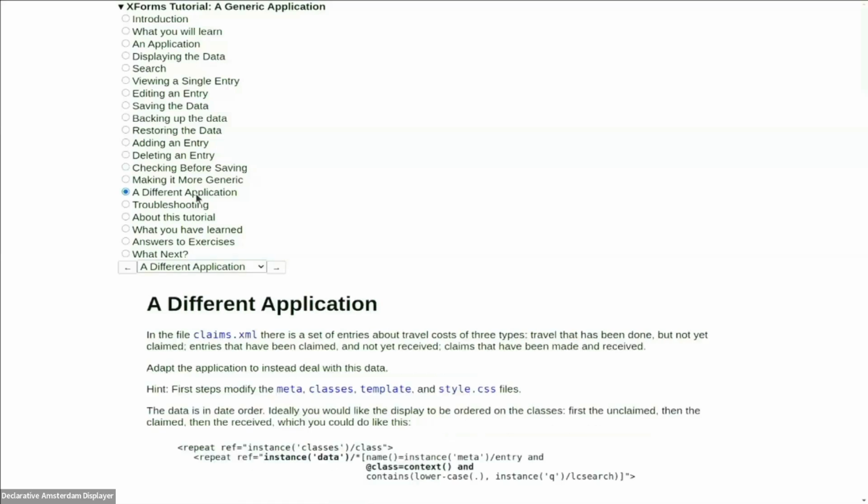Then we would talk about how to make it more generic, and then the last exercise was actually to turn it into a different application. The one that I suggested was dealing with travel claims, so journeys that you've made, journeys that you've claimed and not yet received, and journeys that you've made, claimed, and received, using all the same structure and just making slight changes to it.